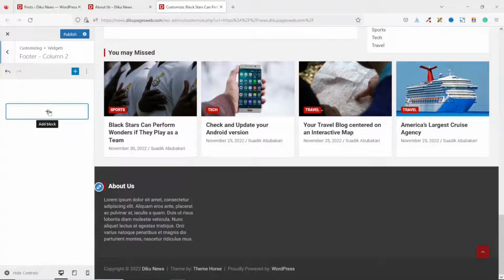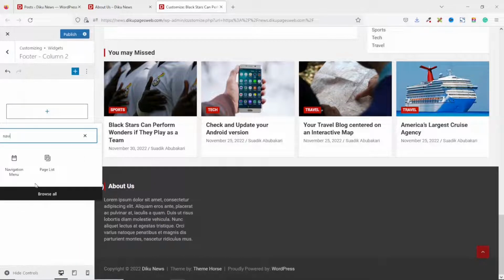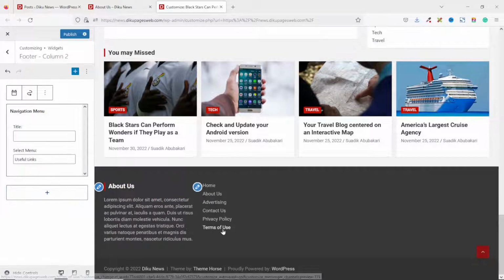We click on the plus icon to add a new block. Let's search for navigation. I have navigation menu right here. We click on it. Under select menu, we drop down the arrow. Then we go ahead and select useful links. And they will appear right here. Let's give it a title.